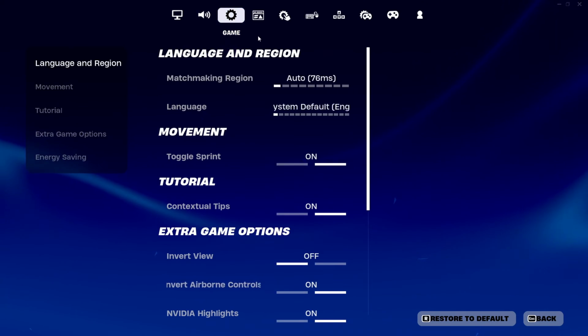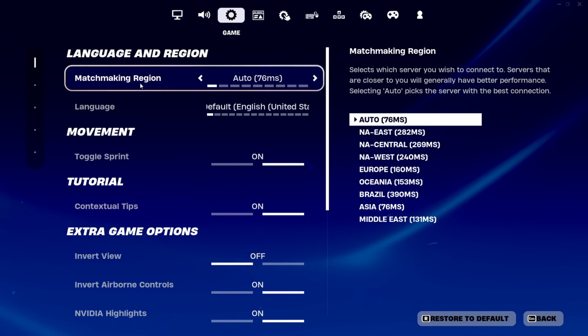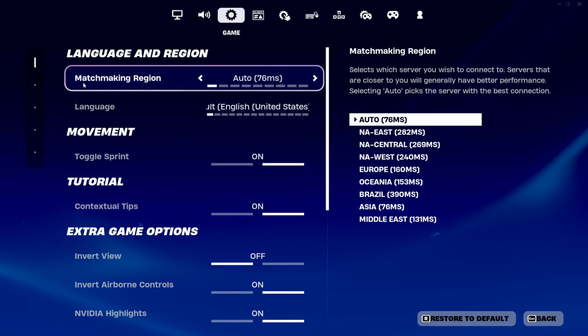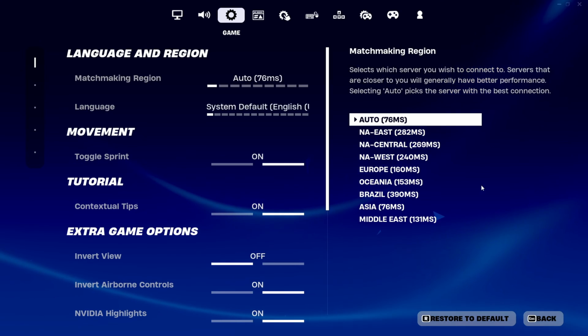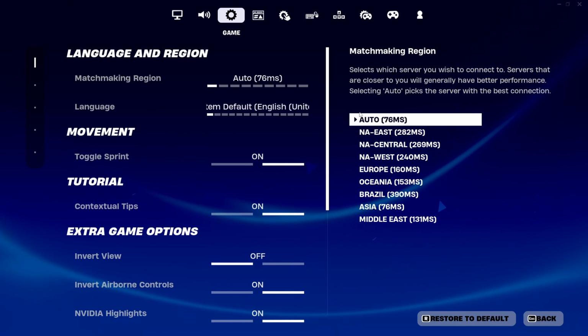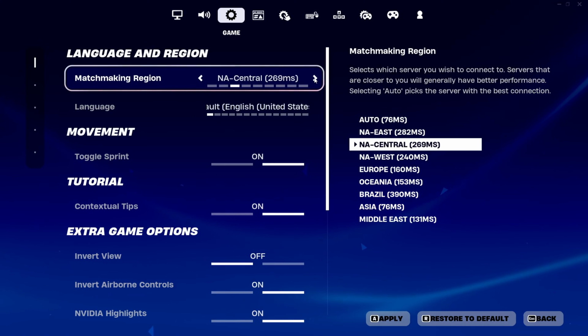Now within the game tab, find the section labeled language and region. Within this section, you'll see an option called matchmaking region. Just hover over it and a list of server regions will be shown in the left side menu. Now to change the server region, click on the arrow next to the matchmaking region option.